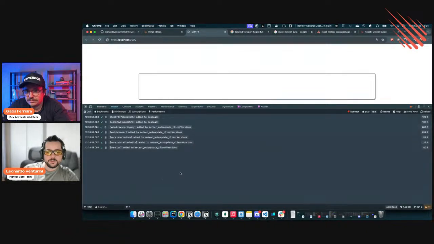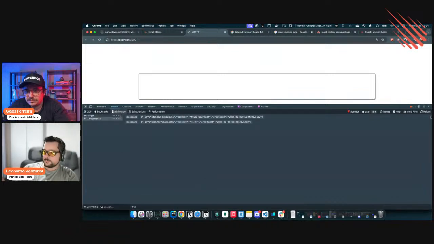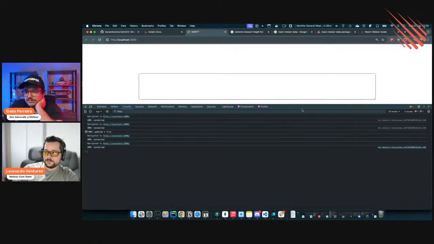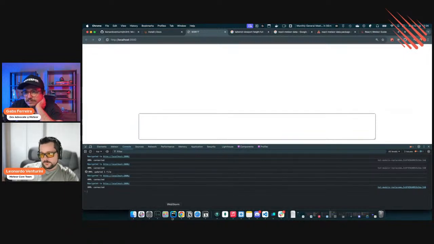So that's how Meteor populates the mini-Mongo collection, which we can access through Meteor DevTools Evolved, and we can inspect what is in that collection before we even see it in the UI. So now what we need to do is show those messages here in the UI.